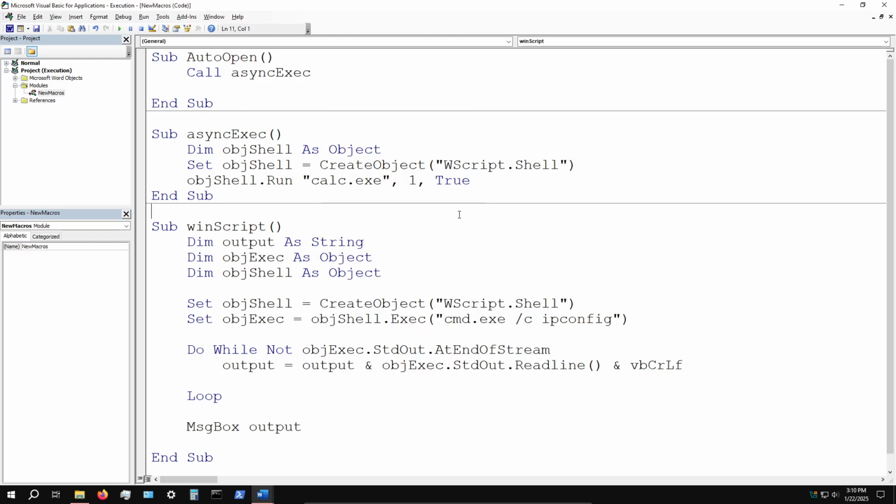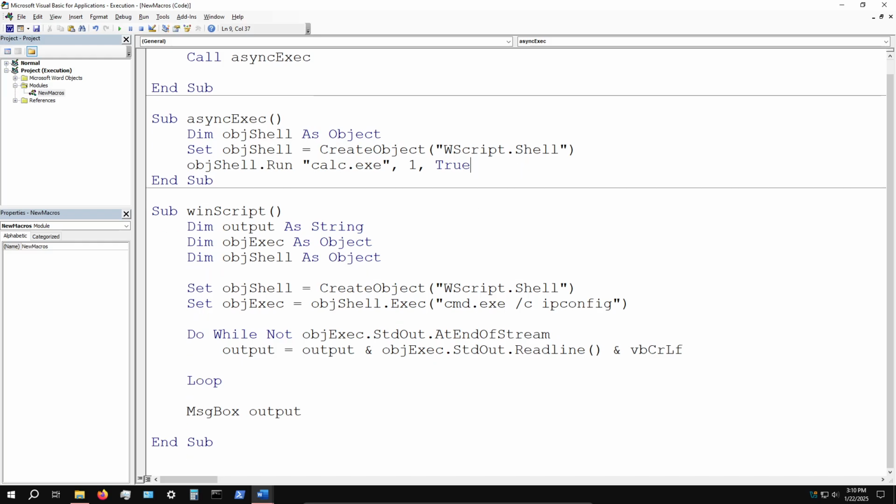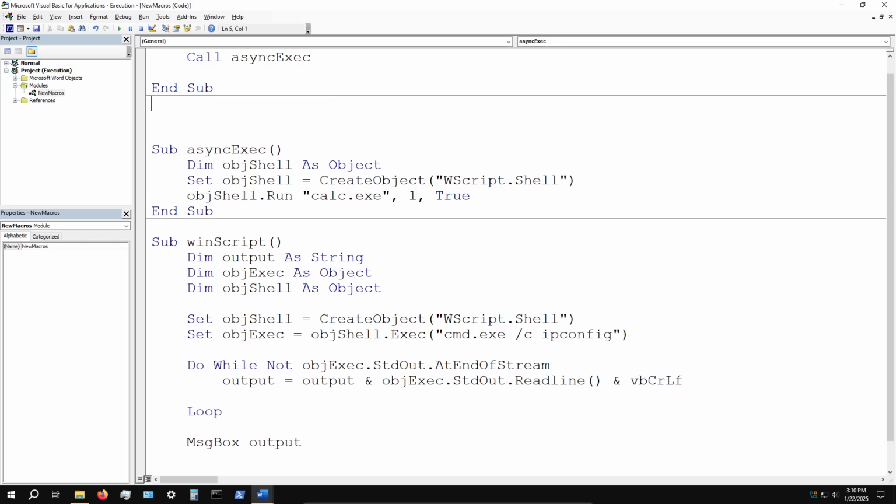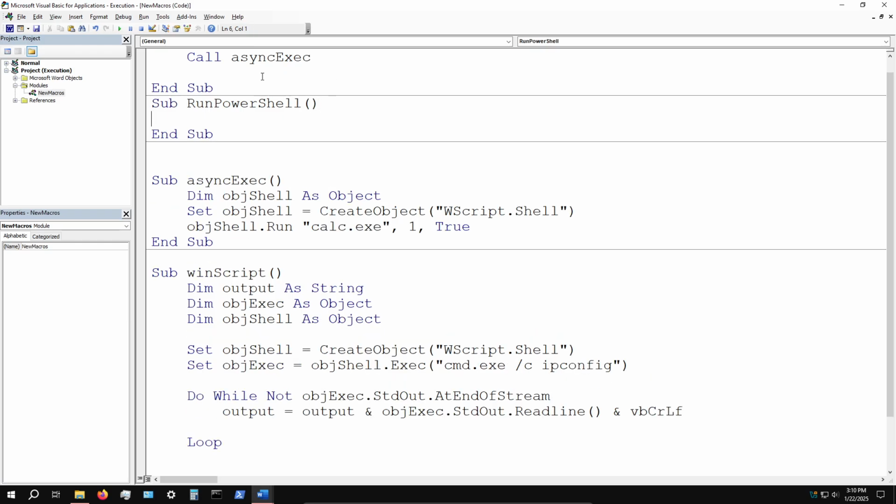There we go. All right, so now that we have that basis or that setup there, we can now actually proceed. So let's move on to executing PowerShell commands. I'm going to create another subroutine here, and I'm just going to call it sub run PowerShell. I think we can just call it that. Let me just comment that out there. We don't want that to be executed.